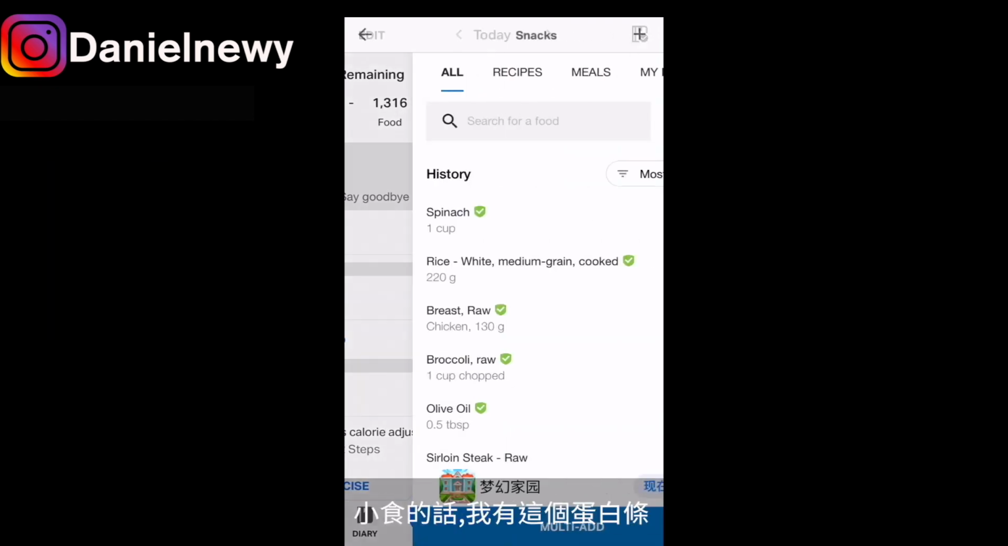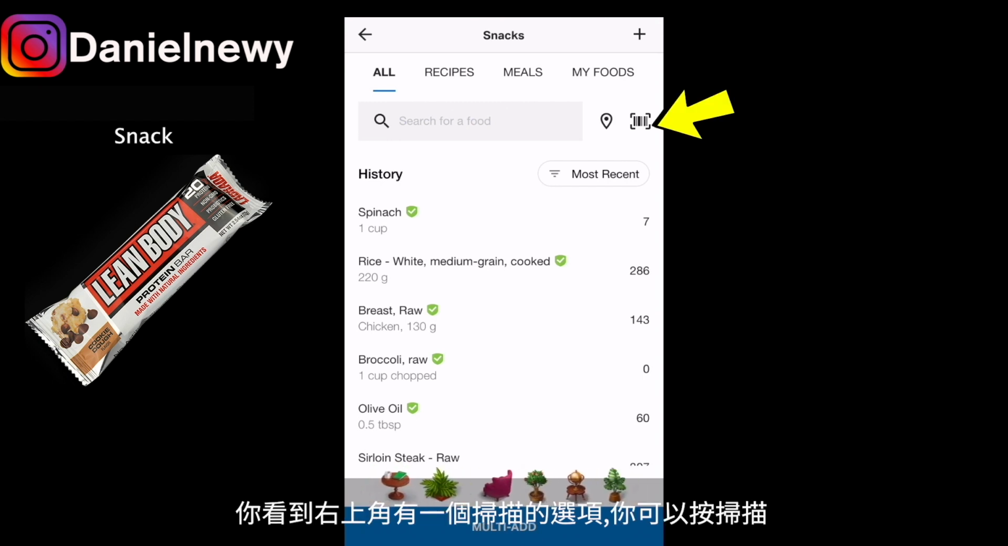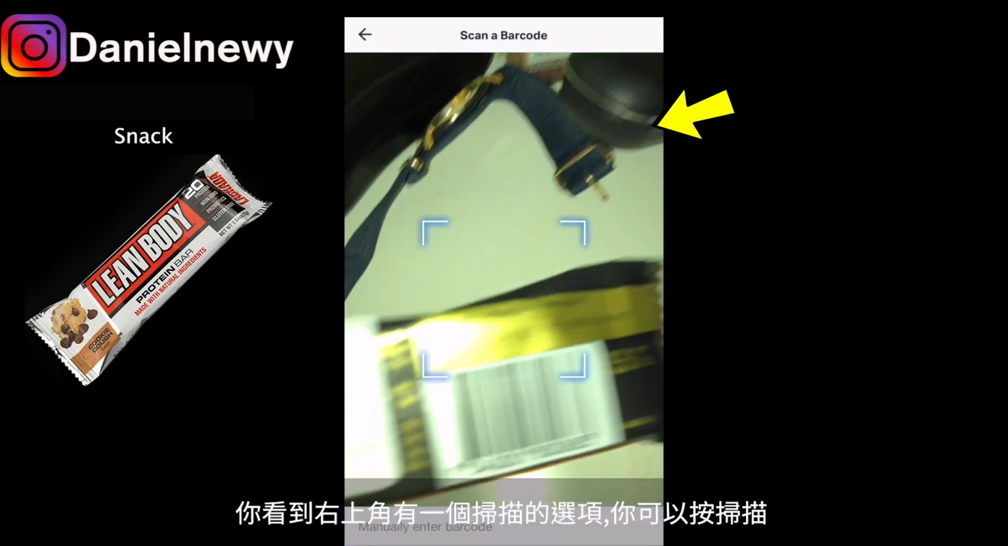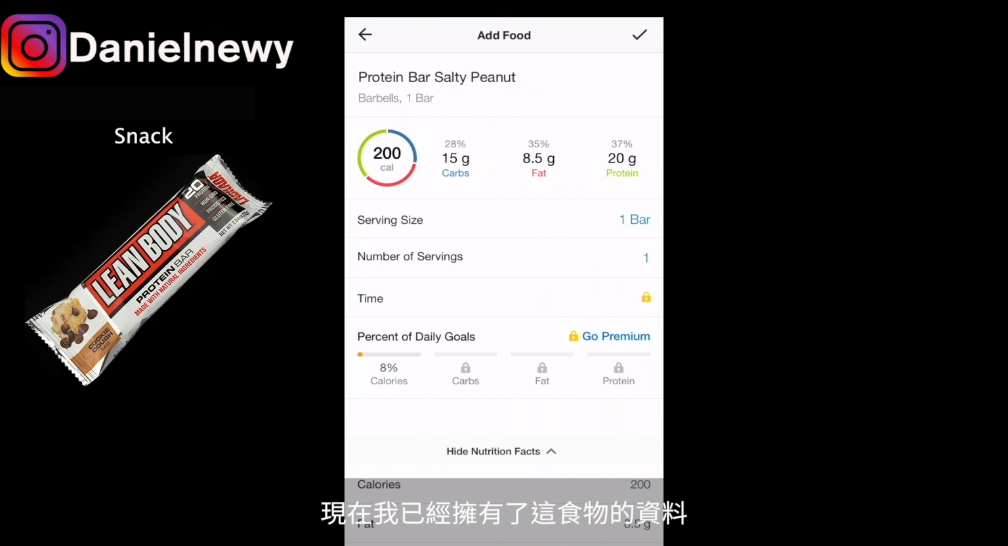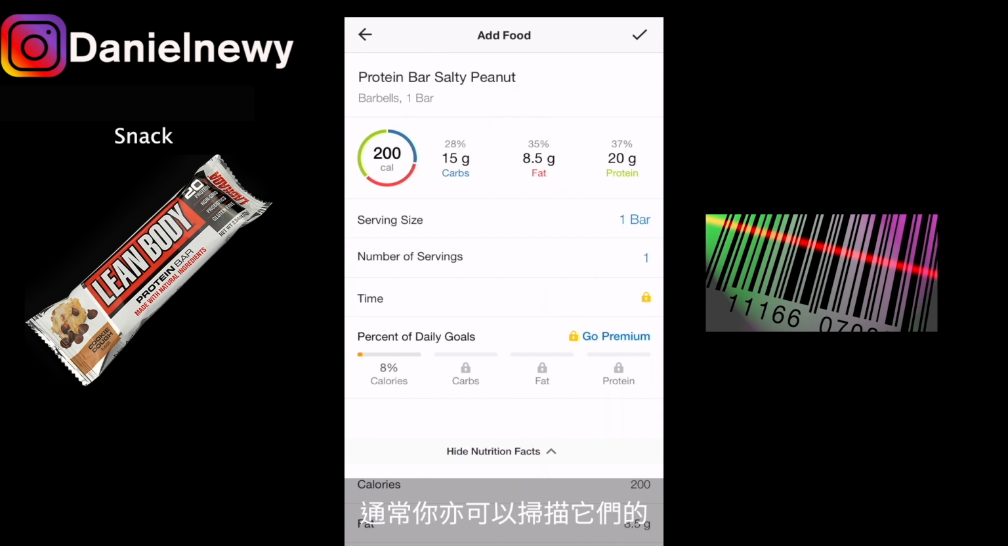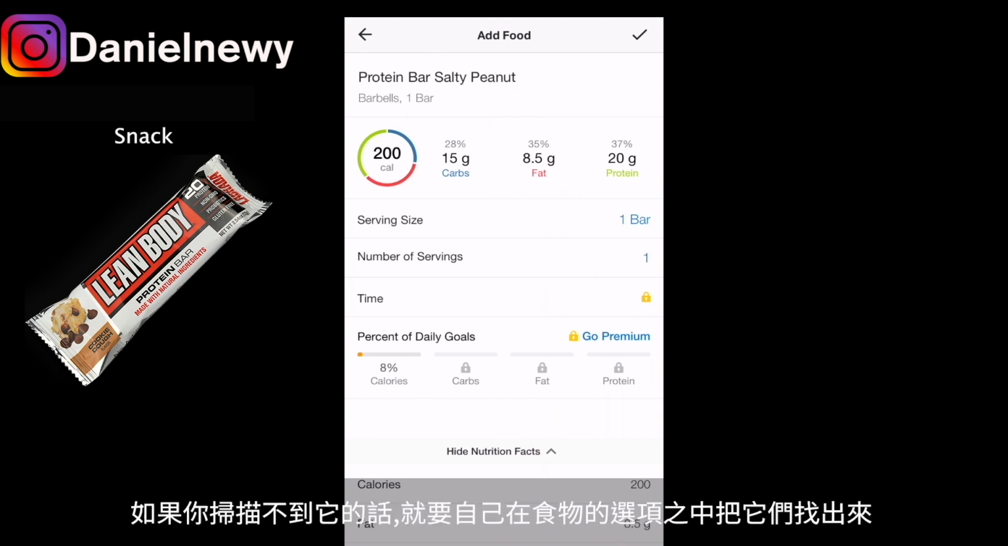Okay, and for snack here, I had this protein bar, which I'm going to show you guys. You can also use the scanned version here. You can see on the upper right corner here, you can press scan, and it will lead me to a barcode. Now I got it. For most foods, they have a barcode on the side, and you can usually scan it. If you can't scan it, you can just search and find it in the nutritional information.